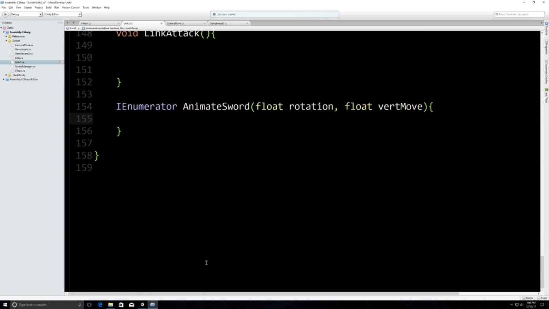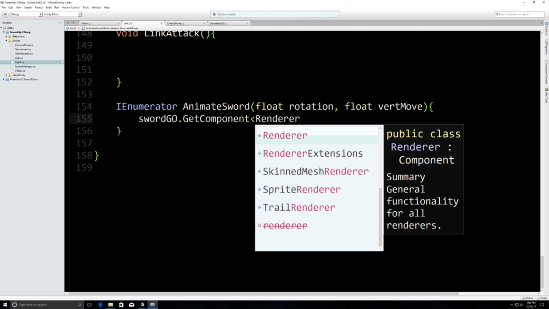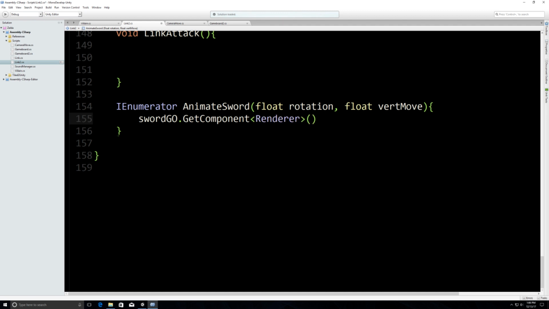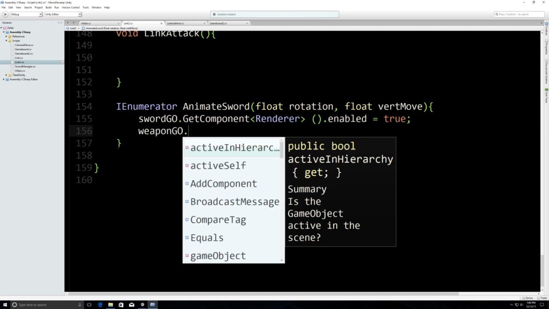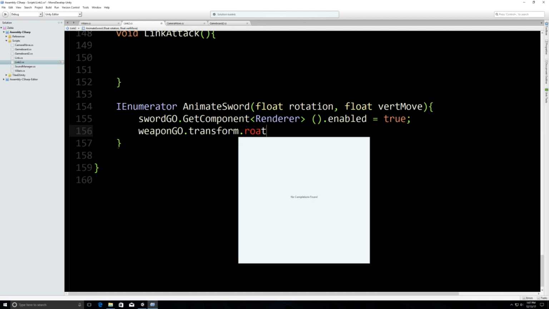So now what I'm going to do is create the AnimateSword function here to get this out of the way. Very first thing I want to do is make the sword appear. And how you do that is you reference the sword game object, and then you go GetComponent Renderer, and then you go enabled and set it to true. Okay, so that is going to flash the sword on the screen. Then after that, I am going to go weapon, gameObject, and transform. And here what I'm going to do is take that and rotate it. So rotation, rotation.